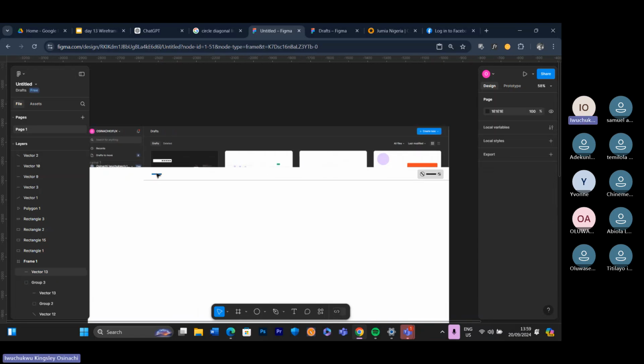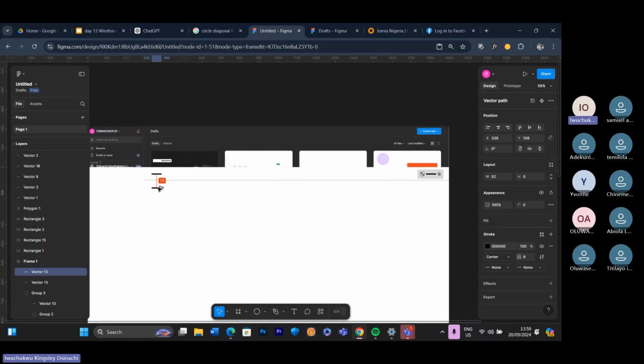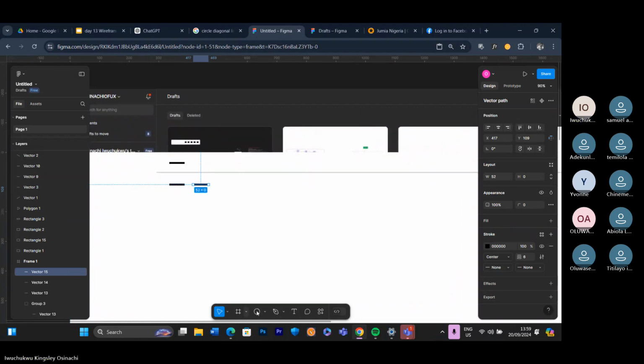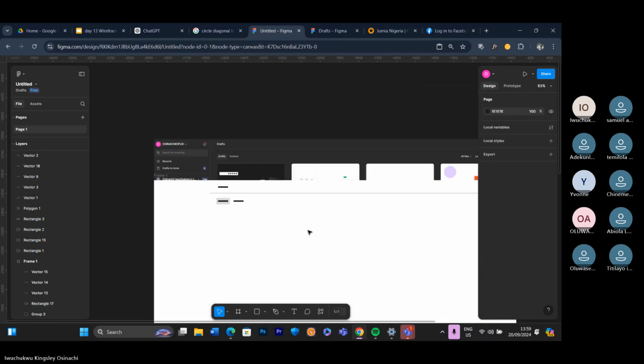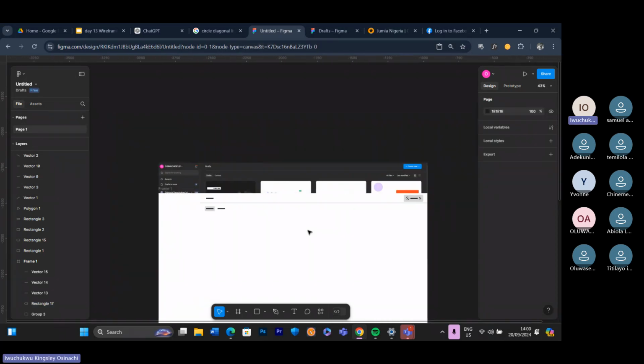So next we could do is bring this guy down. So this guy has a rectangle. This is kind of a button. Take it back. Hold the edges.